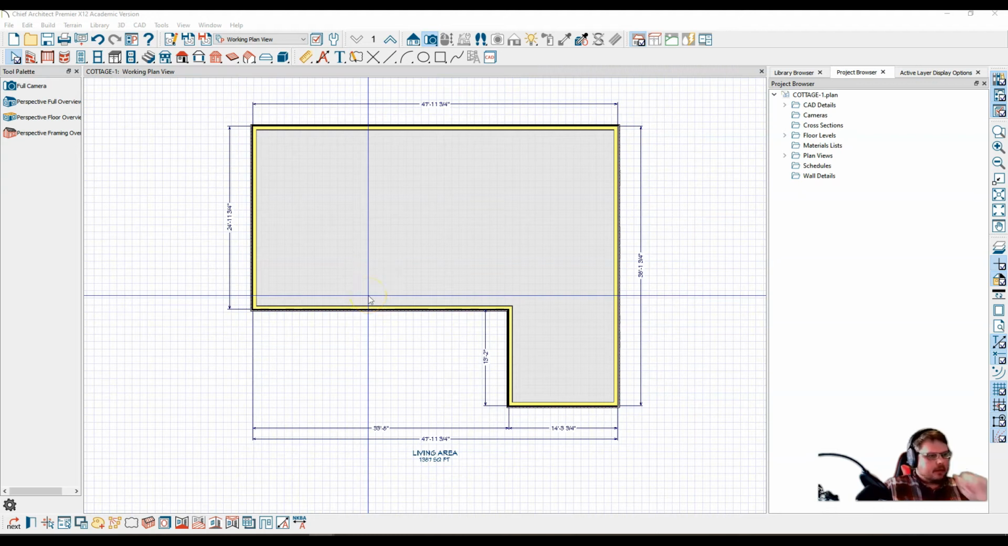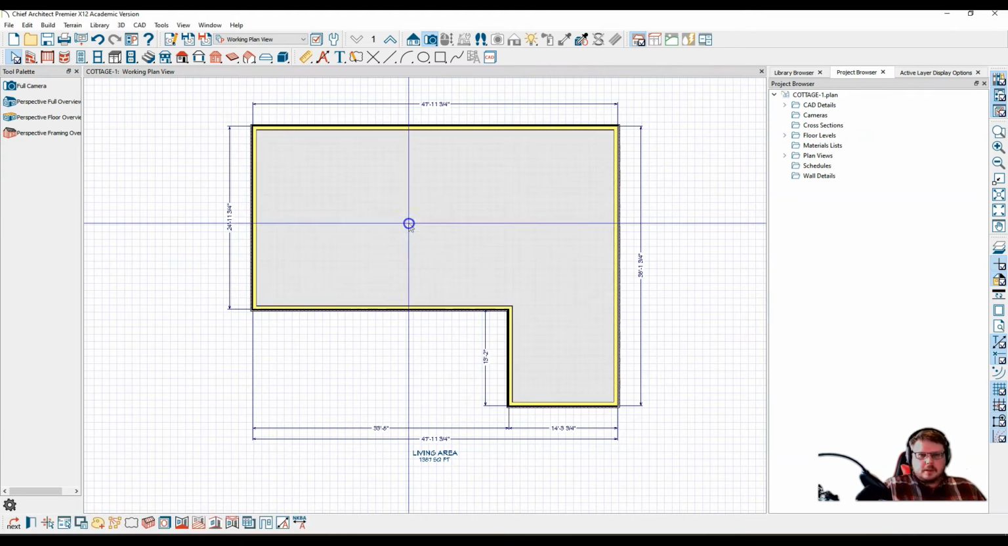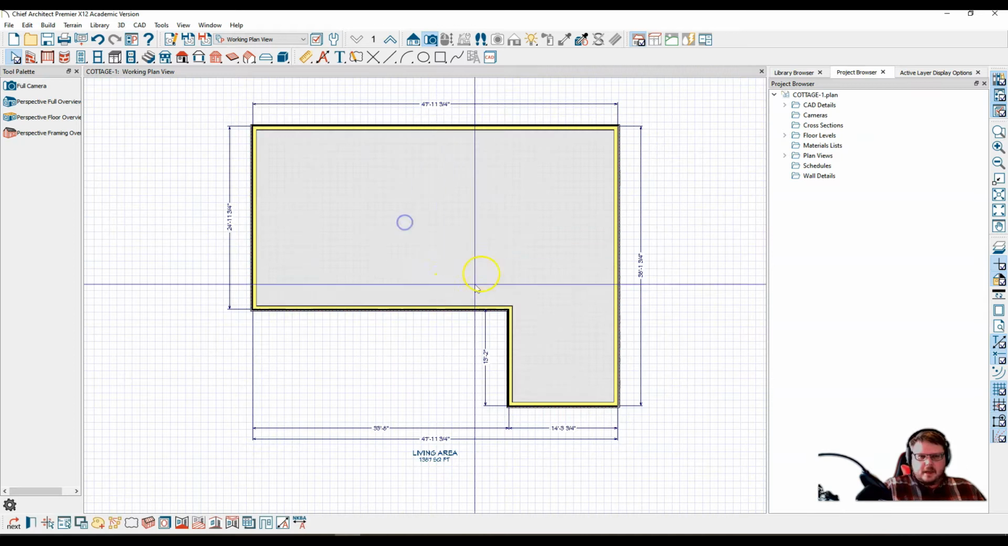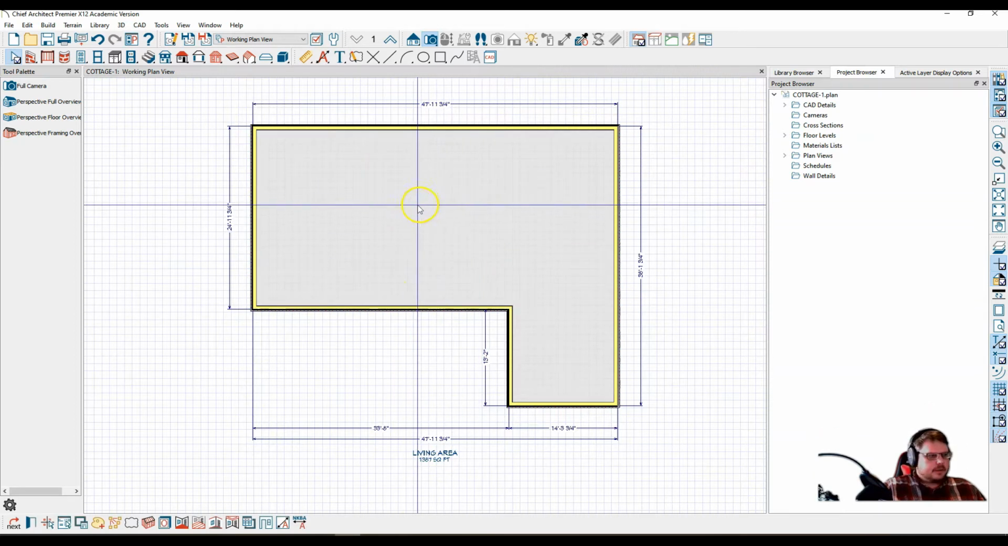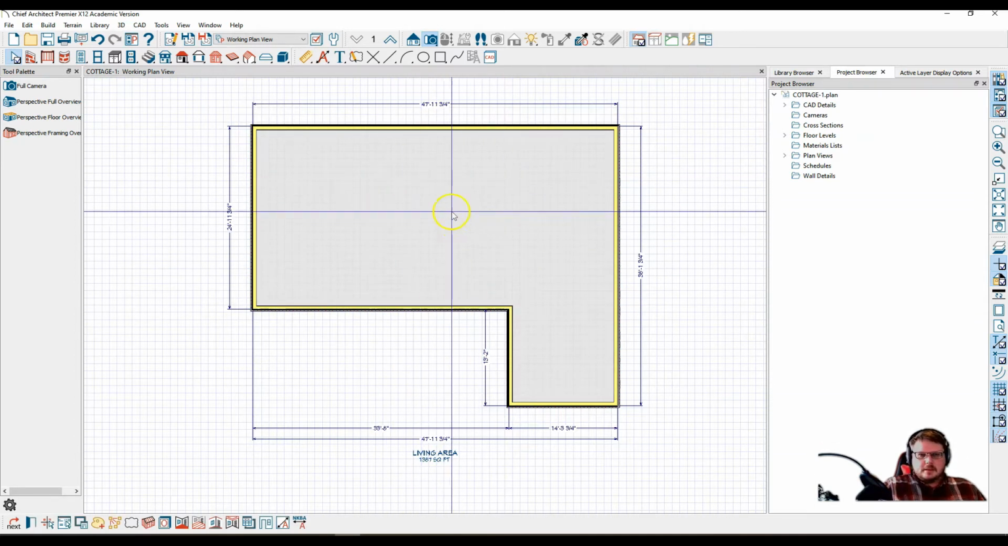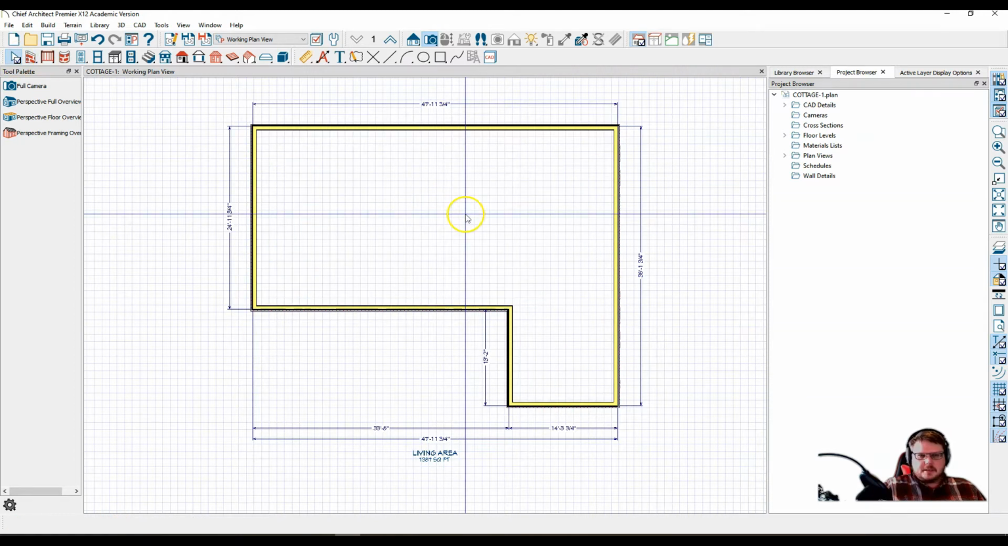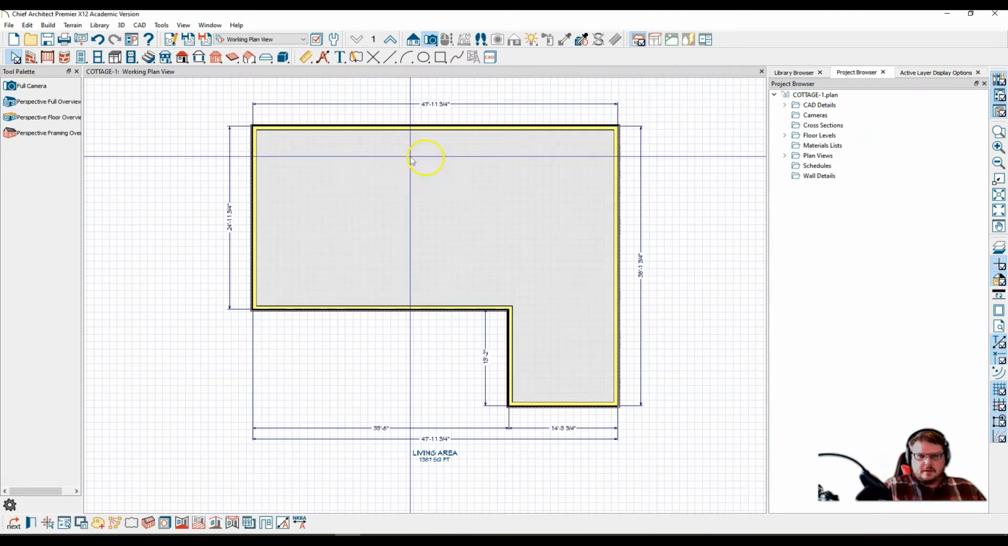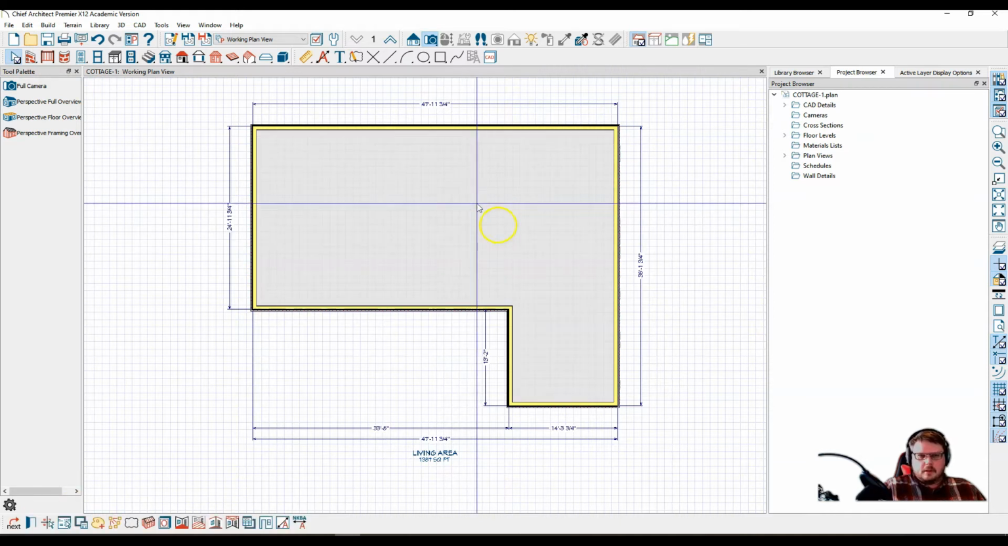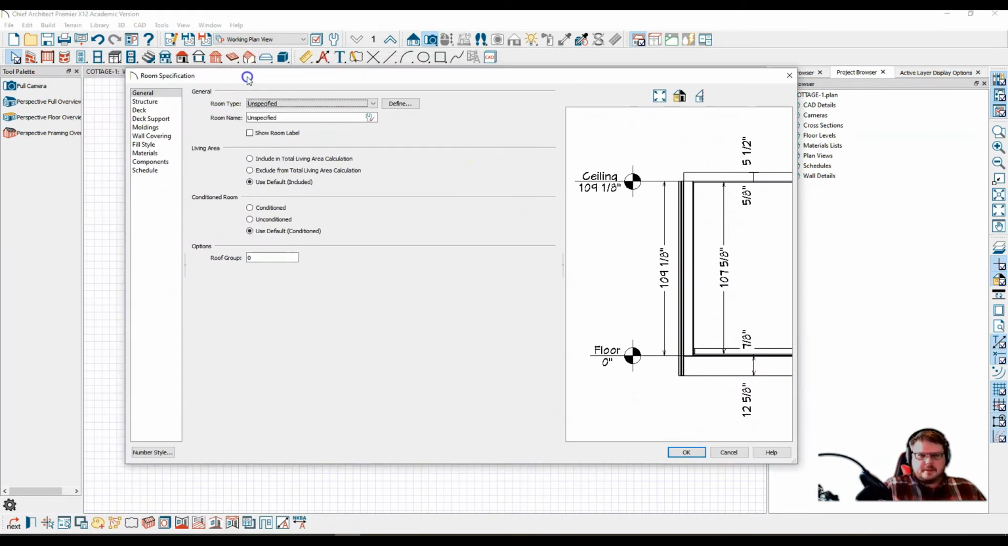Hello and welcome back. Before we get into interior walls, let's look at how we can adapt certain aspects of this. So let's use the select tool. Hit spacebar to get the select tool. Select this room, and then hit the open object button, or just double click it. And that'll bring up the room specification tool.